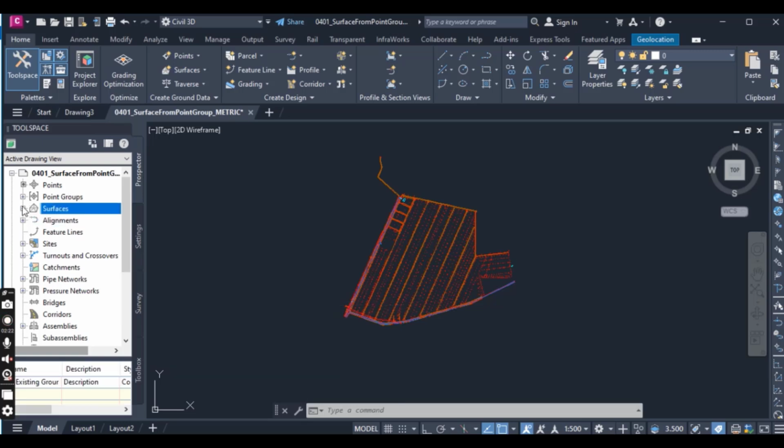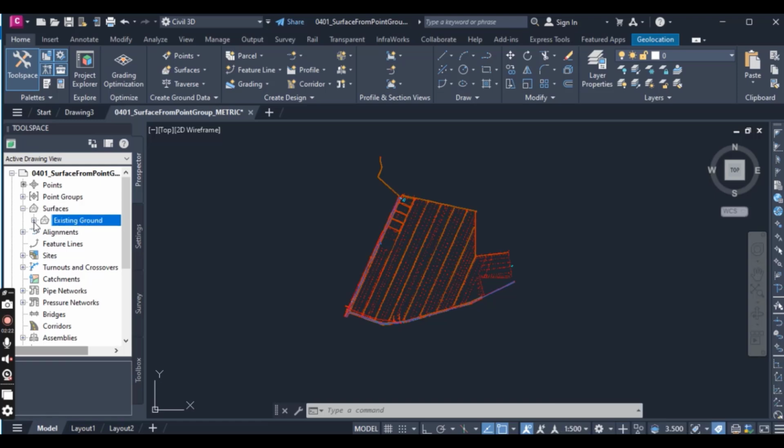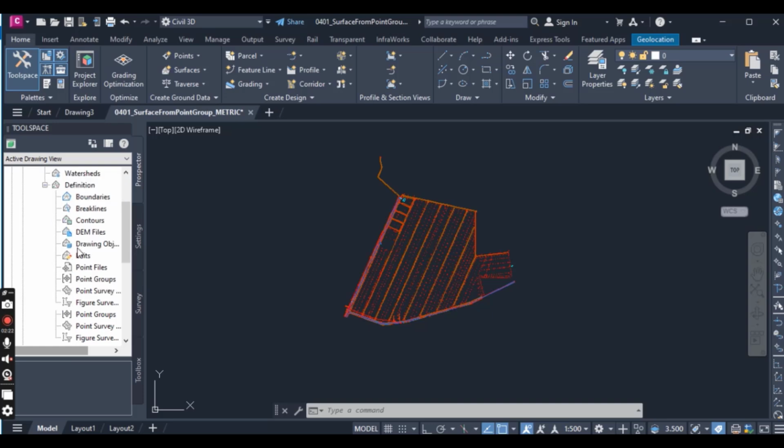How can we do that? If you look for Surfaces in the Prospector tab, you can see a tiny plus sign. Click on the plus sign, and again here we have Existing Ground, which is our surface. Then expand this. Again you can see 3 options. Now we are going to expand the Definitions.